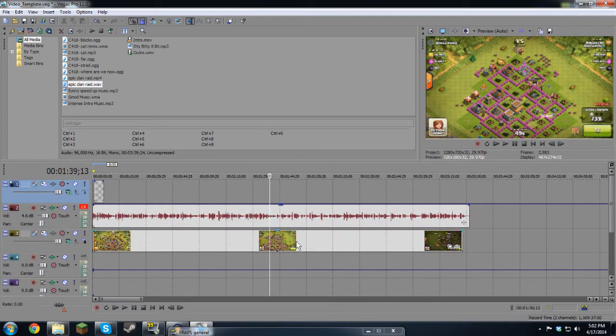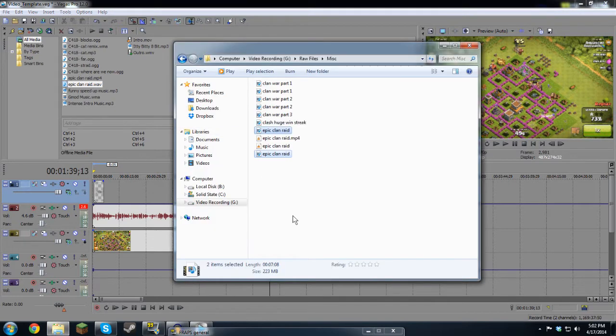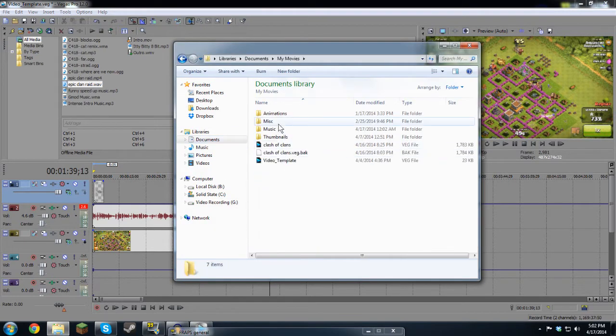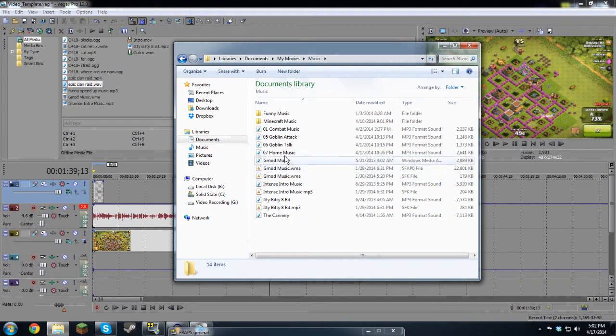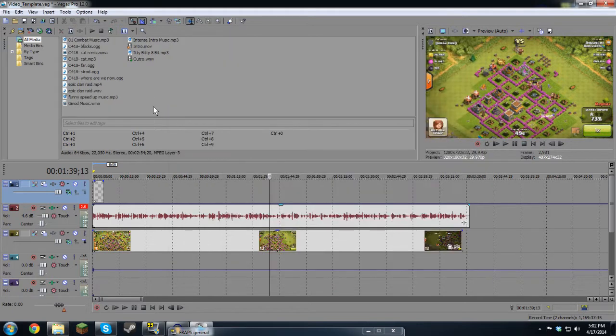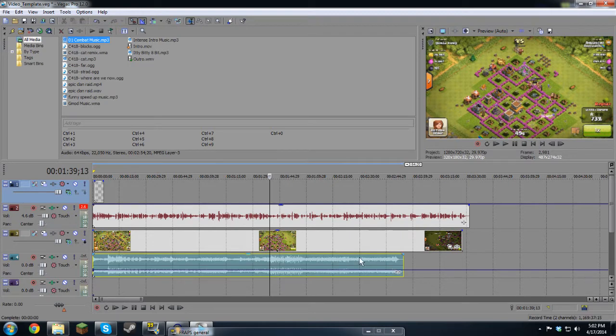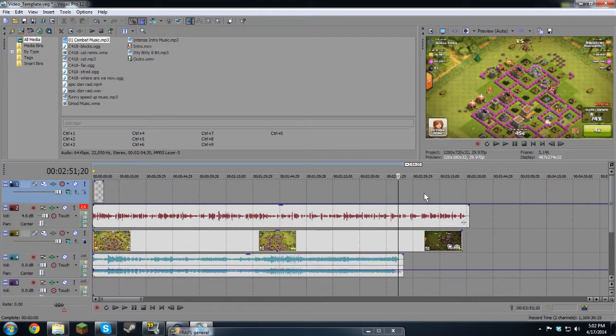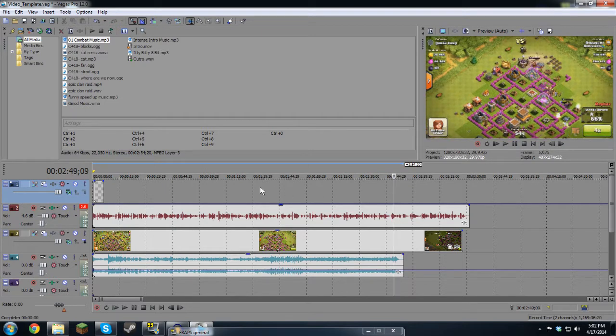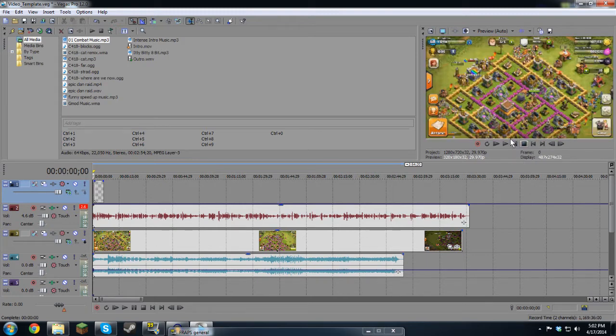So anyway, now that resampling's gone, I need to add some music to this. So I'm going to go into my little music directory. It's in my movies, music, and I've got the... Let's do the combat music from Clash of Clans. Now we plop it in like this. And as you can see, the track is slightly shorter than the rest of the video, but that's fine. We don't need to worry about that yet. I can edit out some of the commentary. That's totally fine.